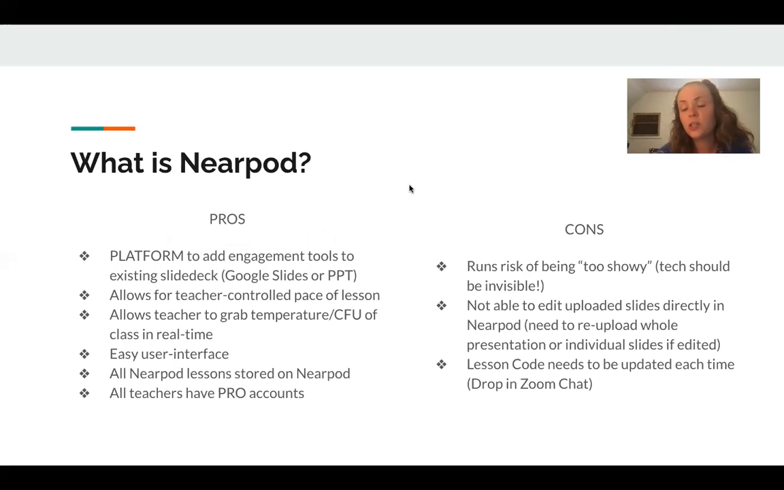Nearpod allows teachers to control the pace of the lesson. It also is helpful for providing in-the-moment temperature checks or checks for understanding in your class, and it allows you to see that data in real time. It has an easy user interface, and we all have pro accounts set up through Mastery, so we have access to all of the features.